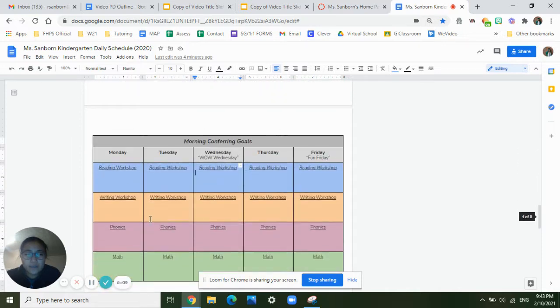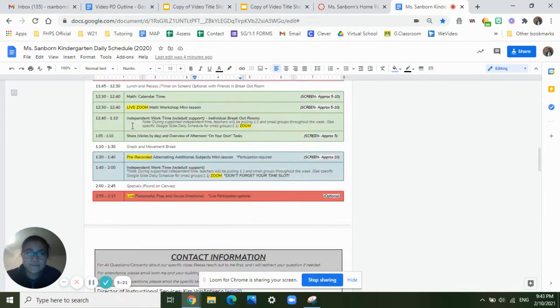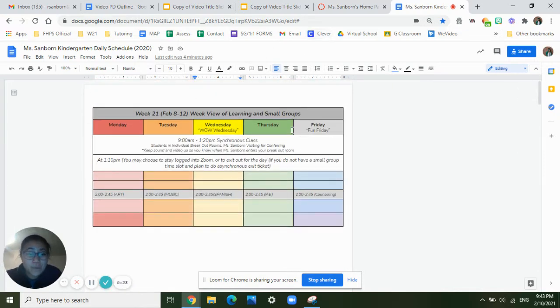I also keep this schedule where I write down, this is mostly just for myself, I don't share this with parents, but I write down my goals of what students I'm trying to meet one-on-one with during that independent work. Okay, so now I'm going to show you what it looks like from a student's end.